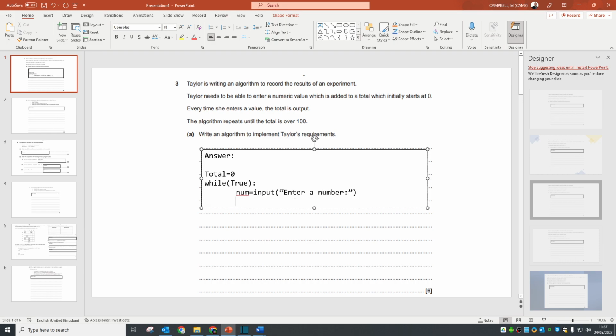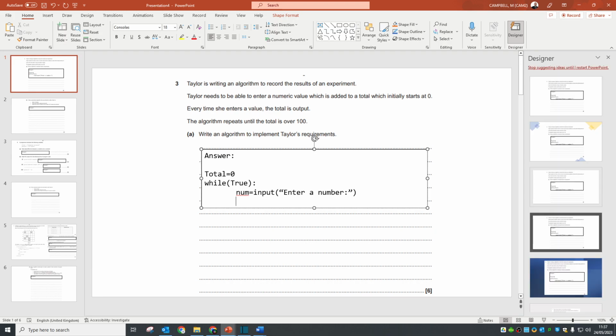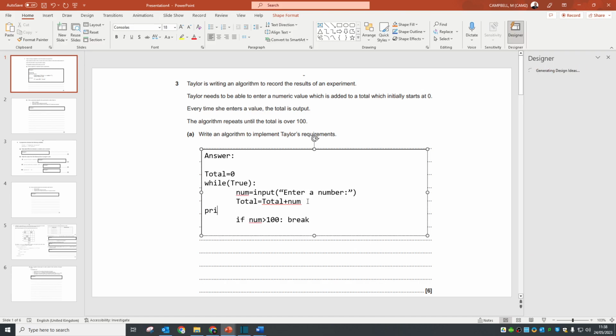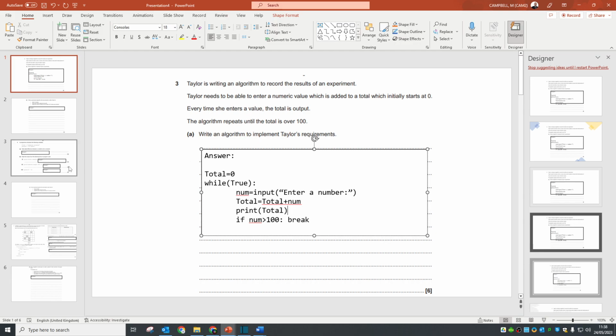The only thing is, do we add it even if it is over 100? Yeah, I think so, because that's the way it words it. So we go total equals total plus number, and if number is greater than 100, we break, and then we output the total probably, don't we? Every time she enters a value, the total is output. Right, okay, so notice that. It's good to read, because you could have automatically done it afterwards. Nope, every time she enters a value, the total is output. That'll be in the loop and before the break. There you go, that's that one done. Just check it's right. Right, next question.